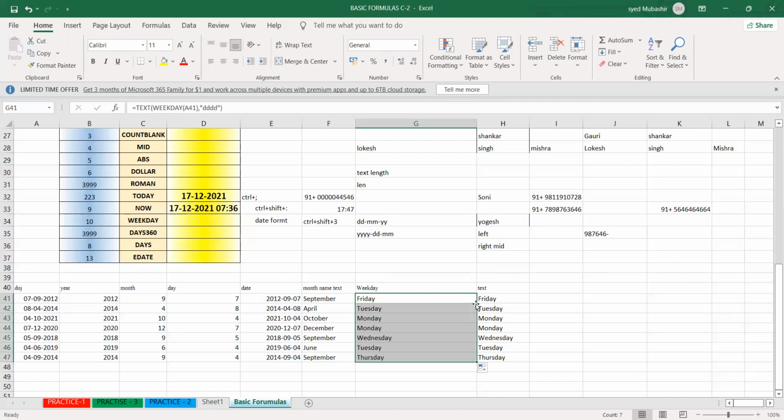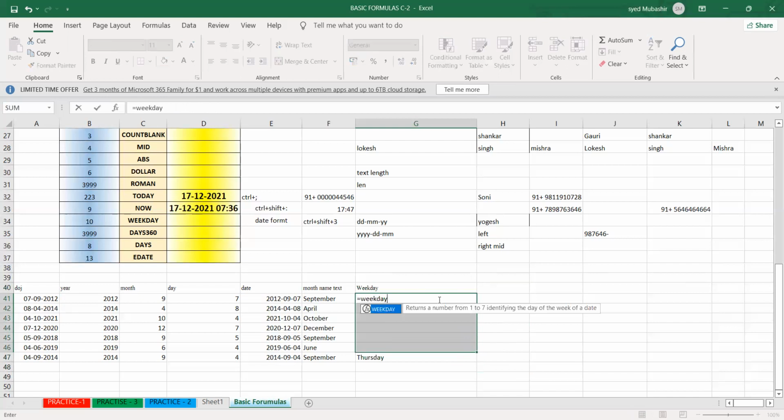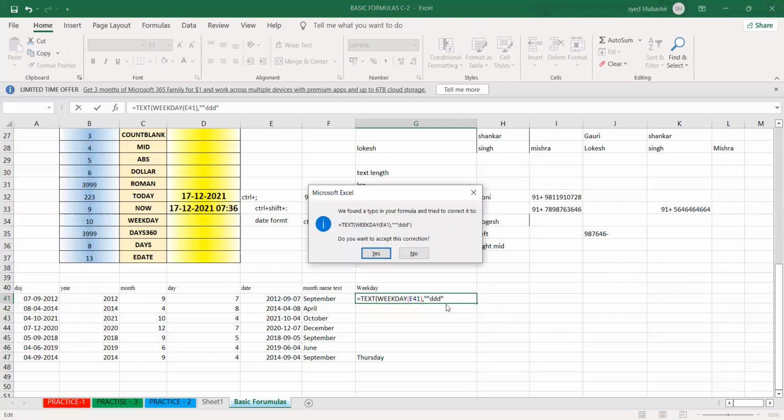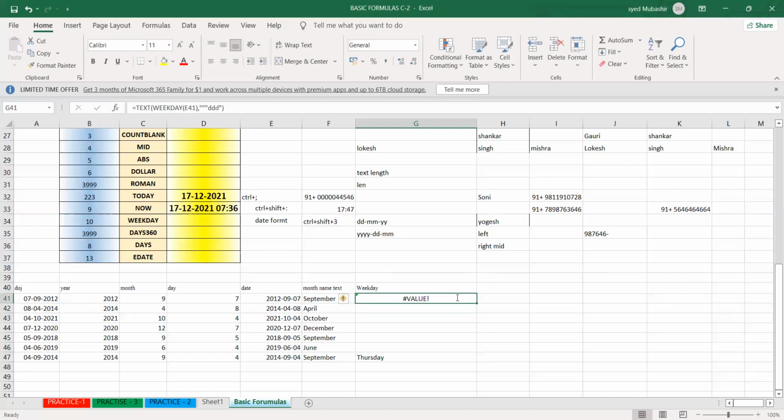See, there will be no need to use an extra formula. What we have done: first of all, we have taken out the weekday function, equal weekday. This weekday function will automatically give you the number. But this number I want to change into the day format. So that's why before this weekday, I have started with text and comma, inverted comma D. Suppose if you type 3 times D, you will get the half spelling of it.